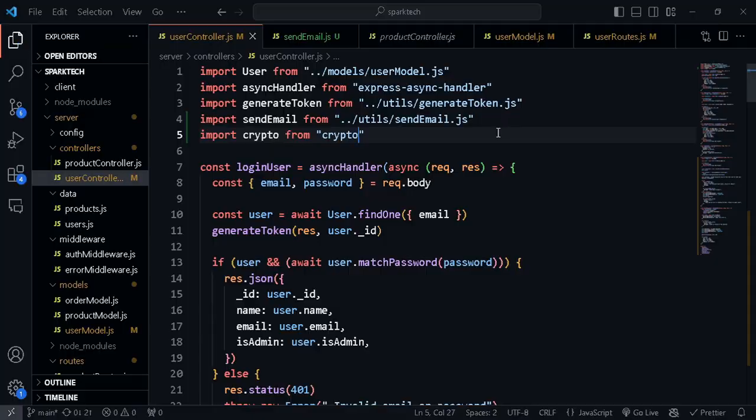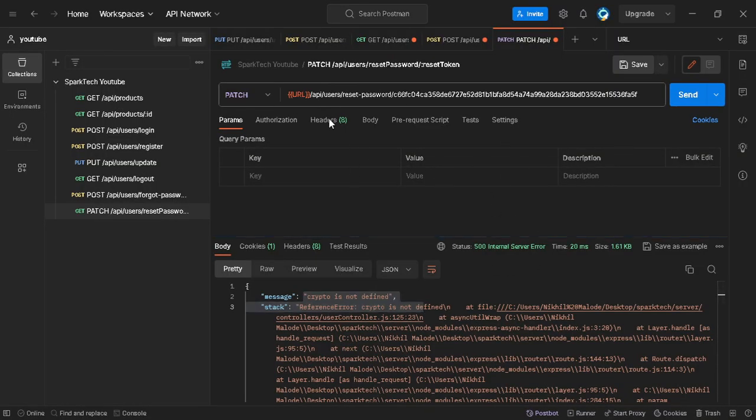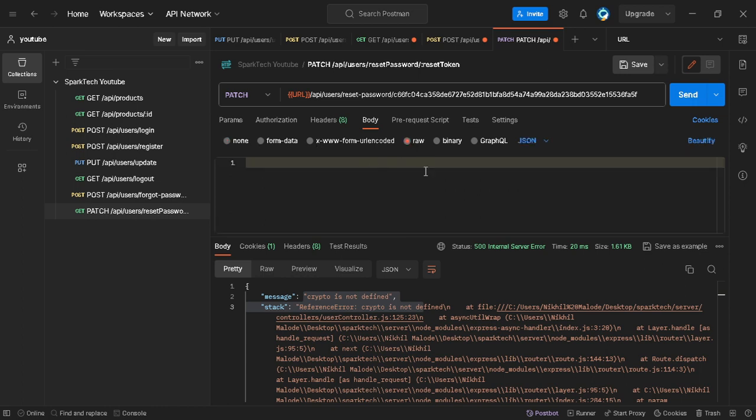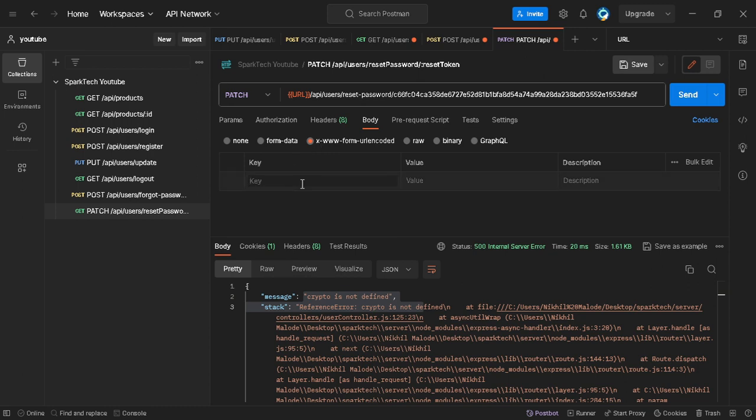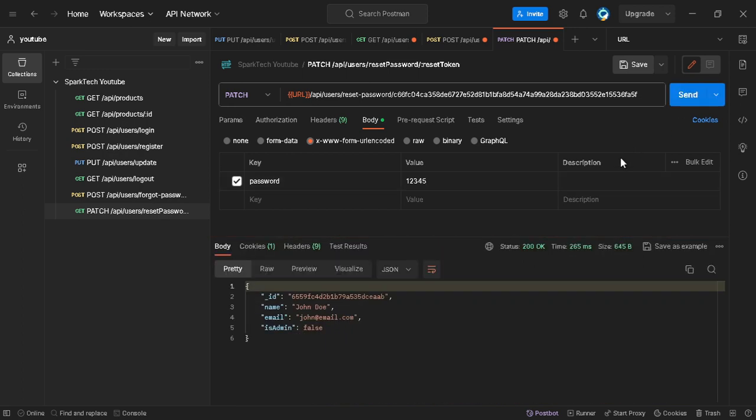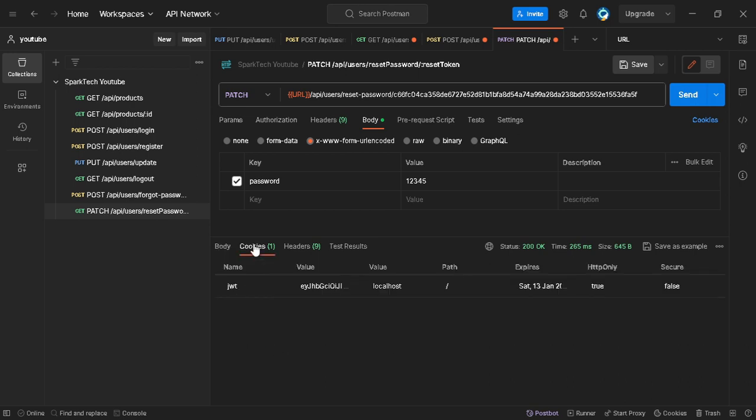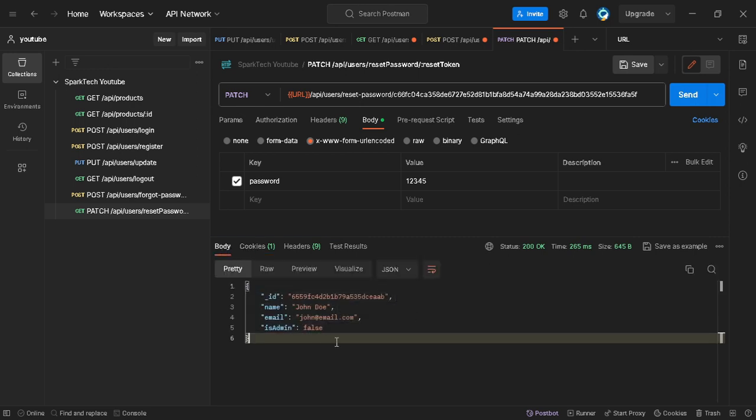All right, so that's imported. So now let's go to Postman and enter some data, that is the password. You can just go here and specify password, and set that this time to 12345. Okay, so that's done, and let's click send. All right, so I guess our password is now reset, and also we have our cookie that is based on the latest password that we set, and yeah, everything's working fine.